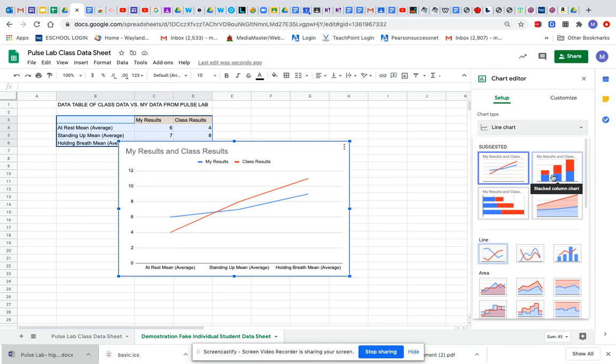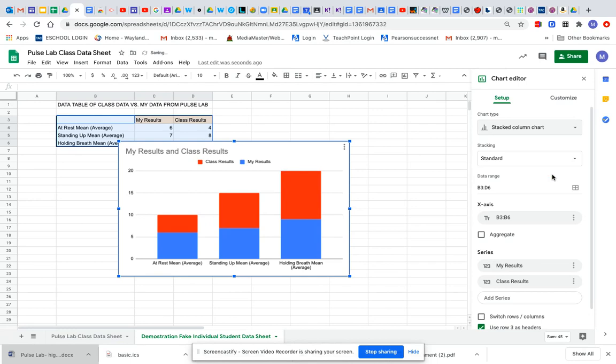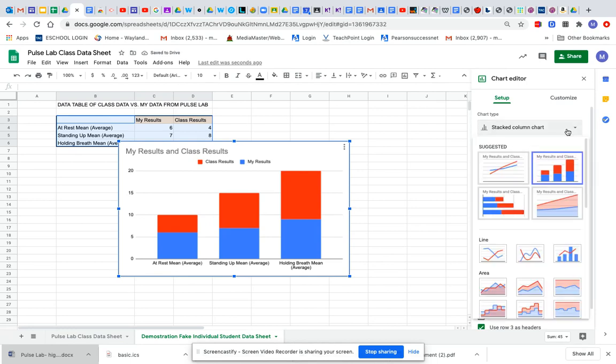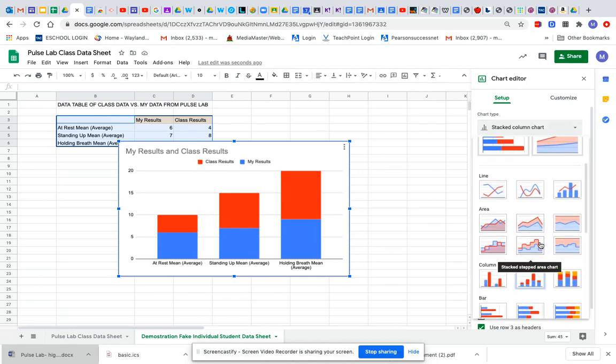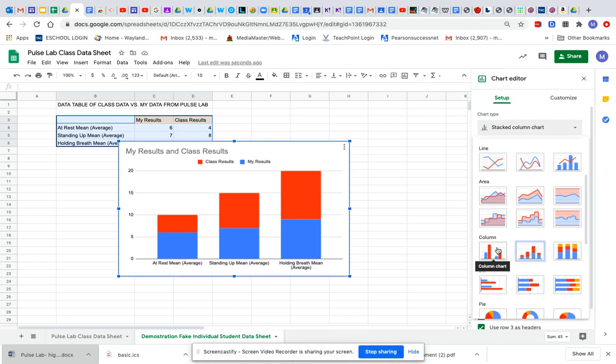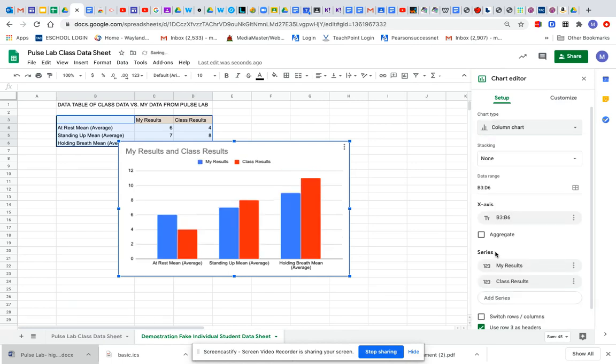And this is a stacked bar chart. I don't want a stacked bar chart. I don't think that's the best way to do it. It's a column chart. So if you come down here, you can find some different charts. For example, here is a column chart. And this, I think, is a good way that compares your data to the class data under the 3 treatments.